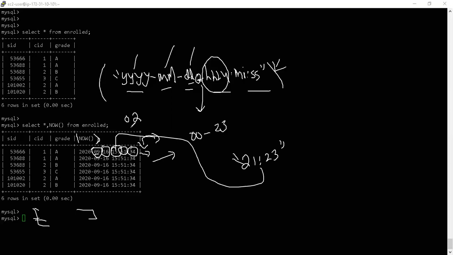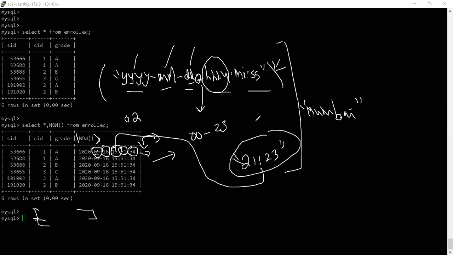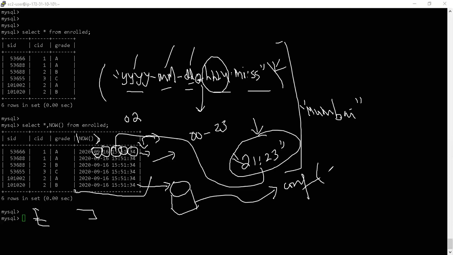But one minute. When we created the server, we created it in the Mumbai region. If you remember, in AWS, when we were creating the server, we selected the Mumbai region. Then how is it possible that the current time in India is 21:23 and the time which is getting printed over here is 15:51? The reason is that the MySQL database, or for that matter any database, has its own configurations that override the system time.